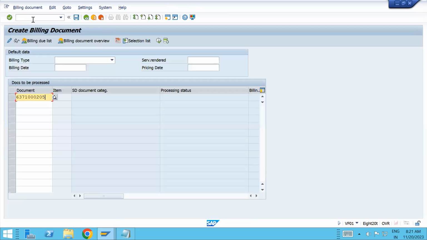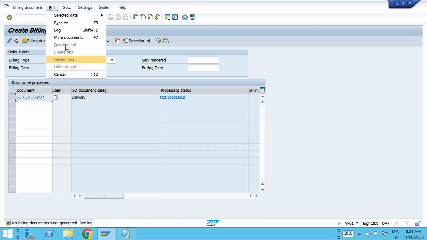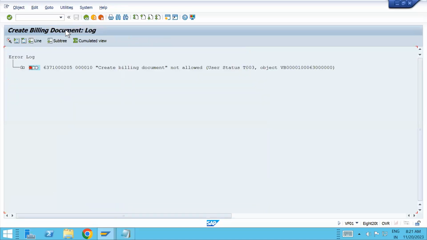F01. Try to create the sales order. Not processed. Why is it not processed? Go to the log. You can see in the log it was showing that user status T003 is not something. The issue is related to status. Now again, what you need to do is go to the sales order again in change mode.